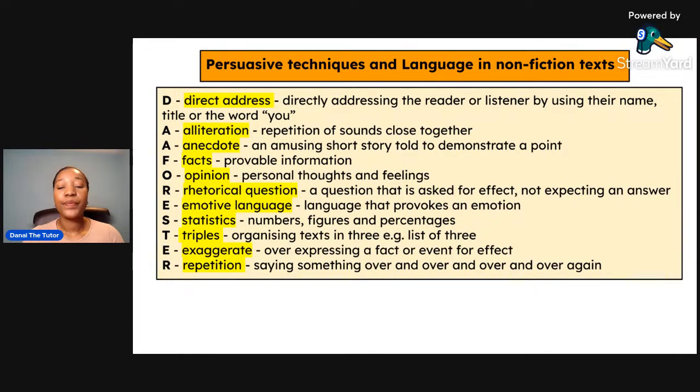Also, in nonfiction texts, persuasive techniques that are used are some of the ones, examples of them are on the screen now, okay? Now, there might be different acronyms that you might use at school, like A Forest or A Forester or Da Forest. So I have combined a few there. So it's just to help you remember these techniques, okay?